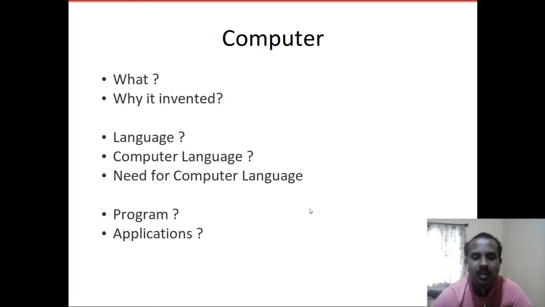Now let us see what a computer language is. Computer language is again a language which is used to communicate between the computer and the user, or I can say computer language is a set of instructions used for the communication between the user and the computer.